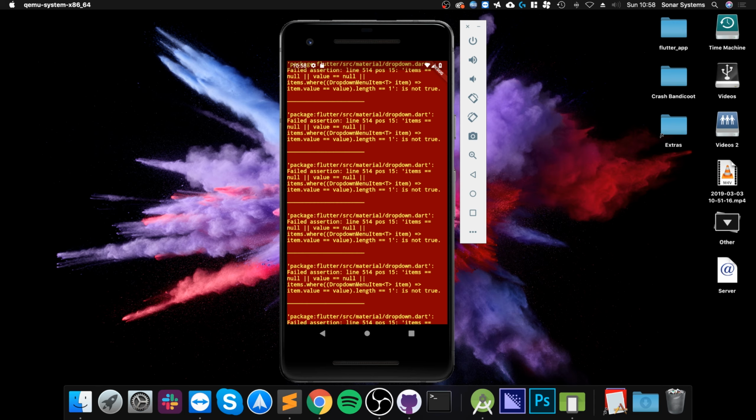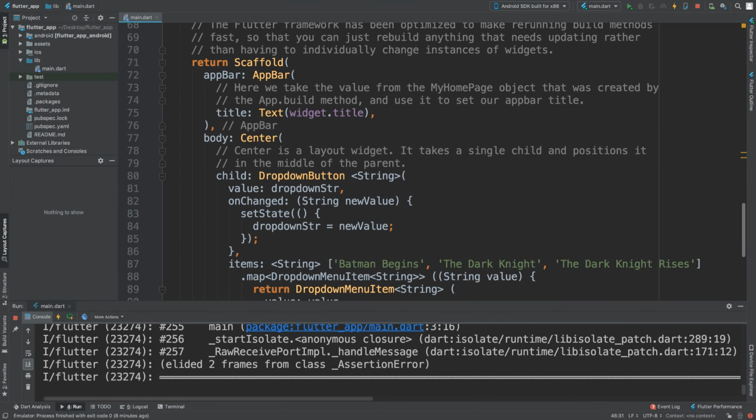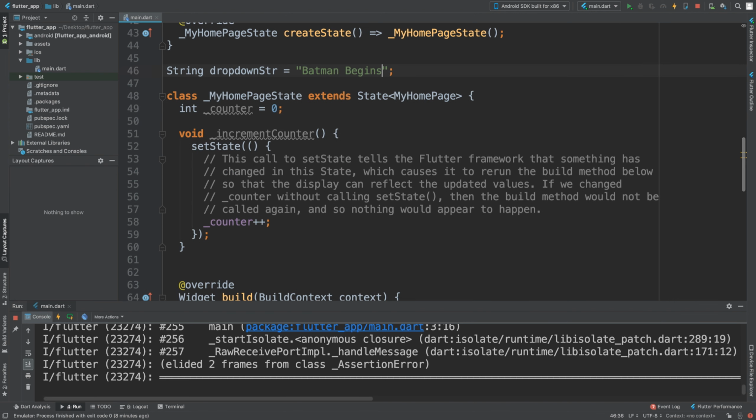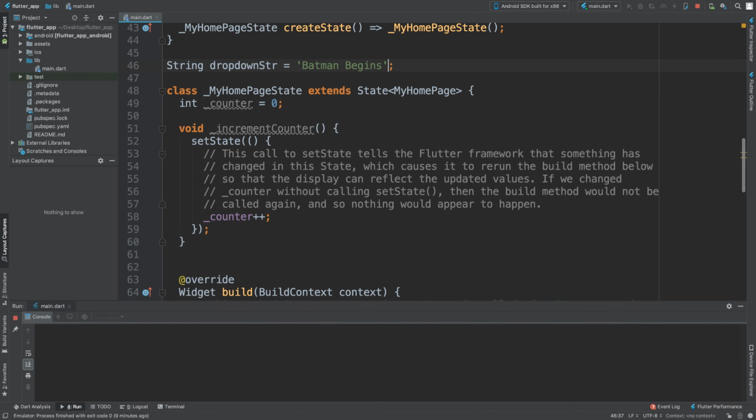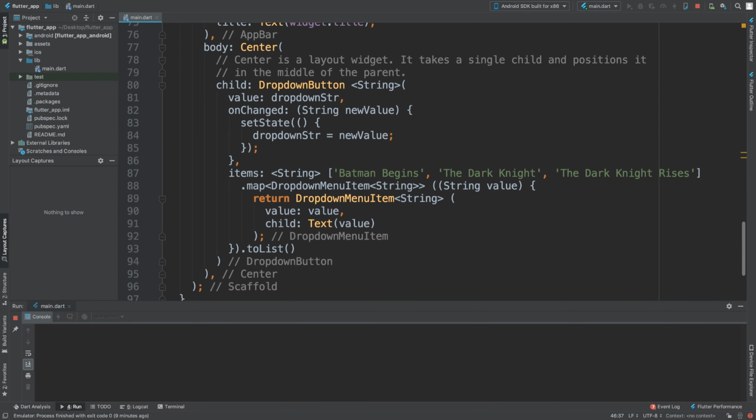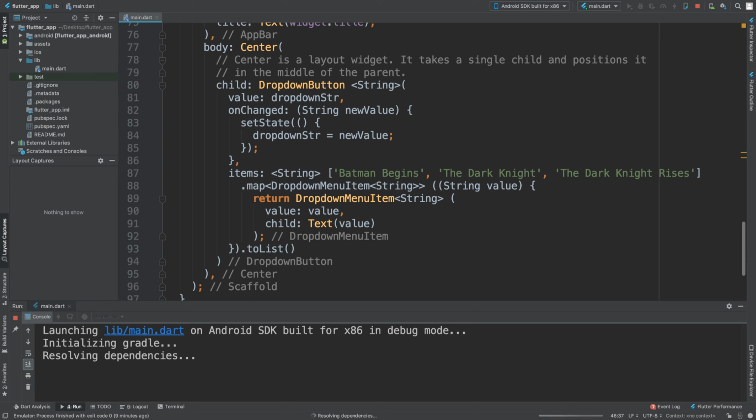And again, still the same thing. I just want to try one more thing. Put that here. So run that again. While it's running and compiling, let me just go through all the code. So DropdownButton string, that's looking fine. Value is dropDownStr. onChanged string new value. setState dropDownStr equals new value. Okay, so far so good.